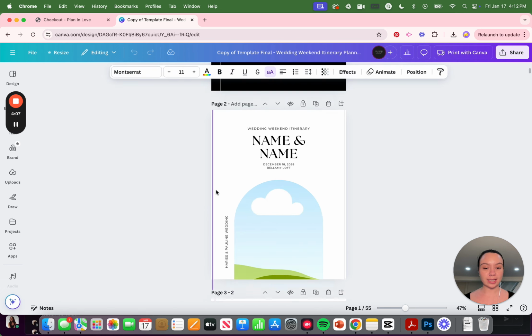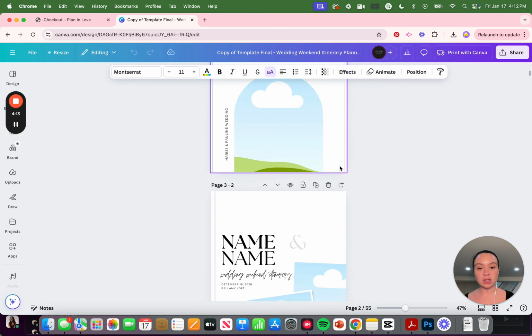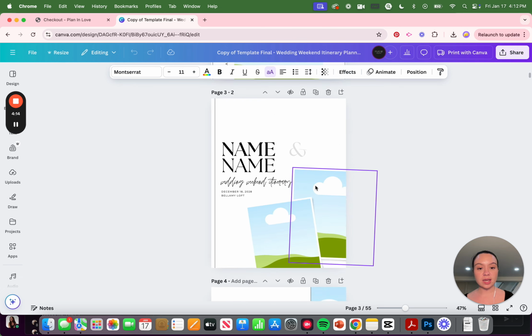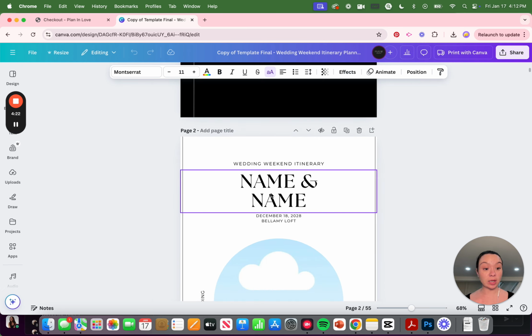This one's a little more light and bright. You're free to add a picture here of you guys together, with the name, and then Bellamy Loft here. Same thing, so pictures, names, weekend wedding itinerary. I'm just going to go ahead and pick one of these and start showing you what you can kind of do here.